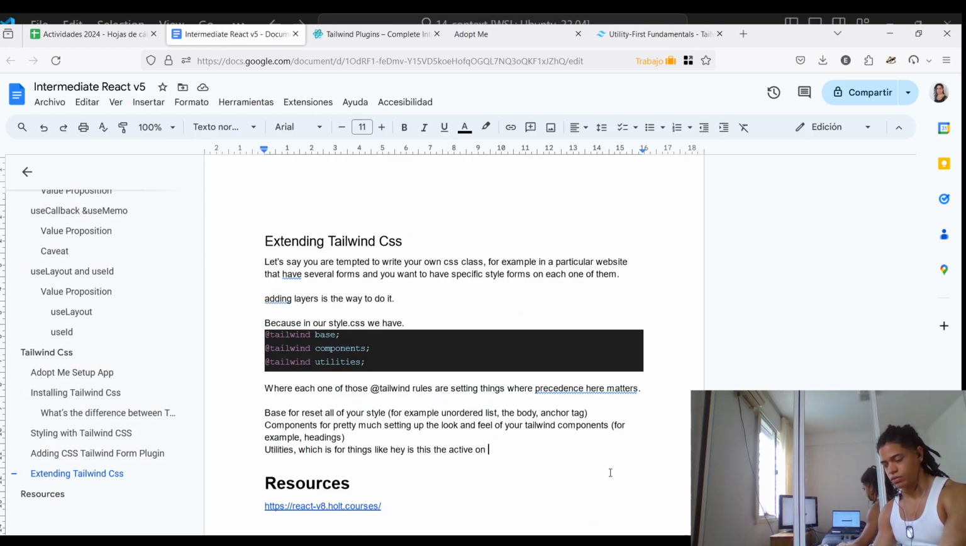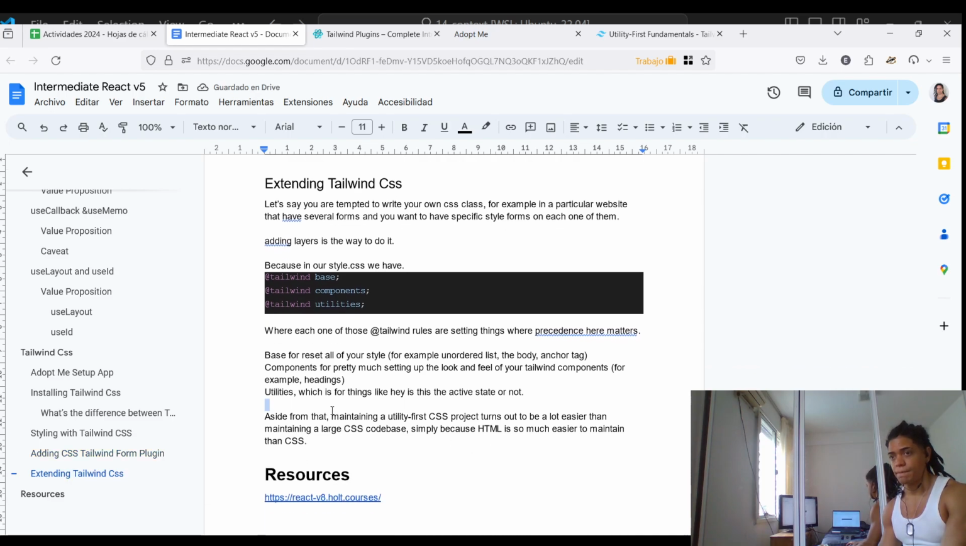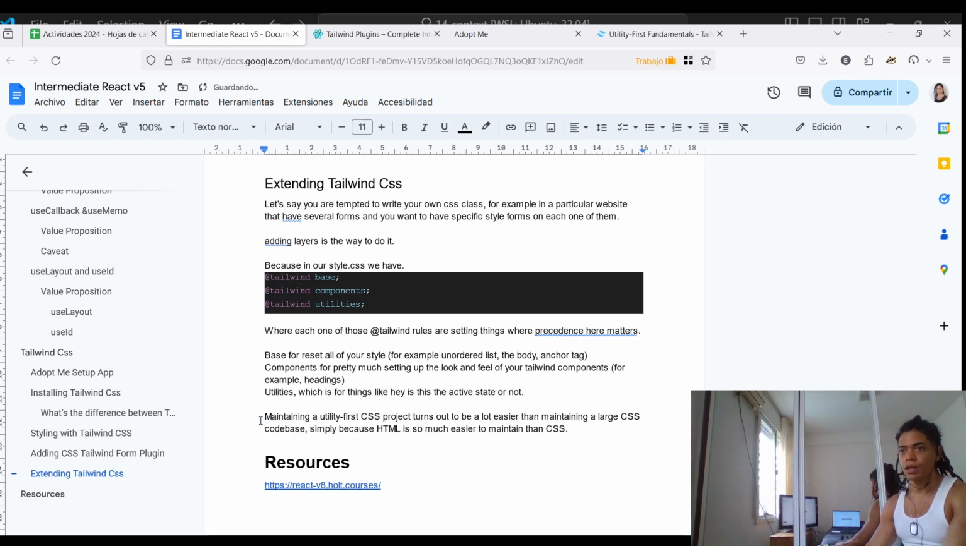Is this the active state or not? Very, very important here. Maintaining a utility-first CSS project turns out to be a lot easier than maintaining a large CSS codebase, simply because HTML is easier to maintain than CSS.